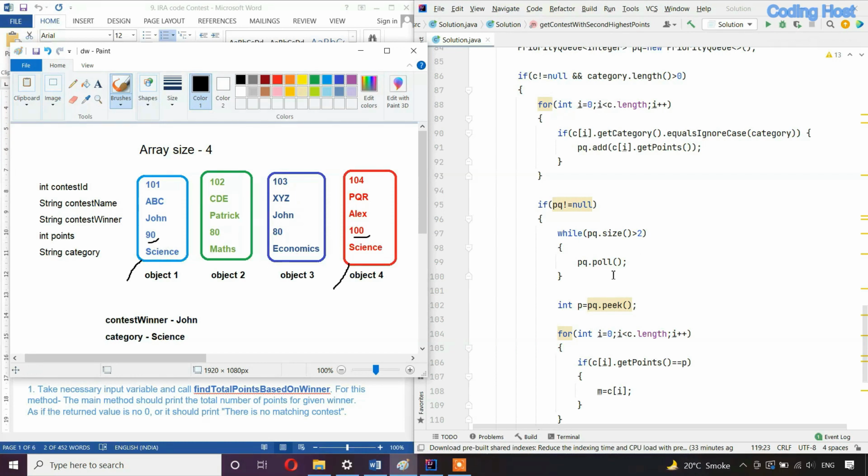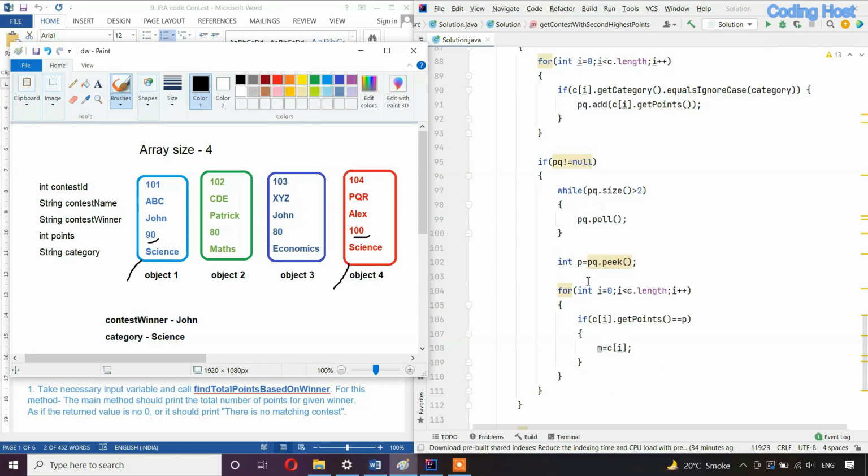So this pq.poll method will remove all the values from the starting until the size of the pq is not larger than 2. So here you can see that it has only two values right now, so this while loop will not run. And after that I am using this method pq.peek. So this pq.peek will check the first element of the priority queue. First value in the priority queue is 90 and the last value is 100, so we need the 90 which is the second highest point.